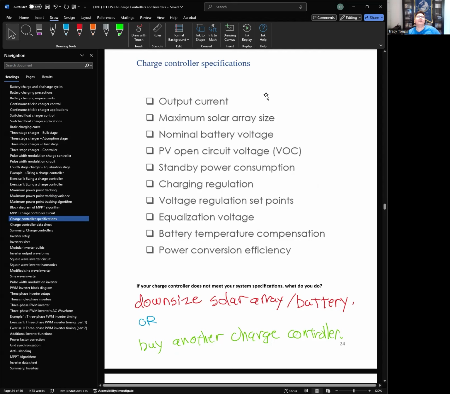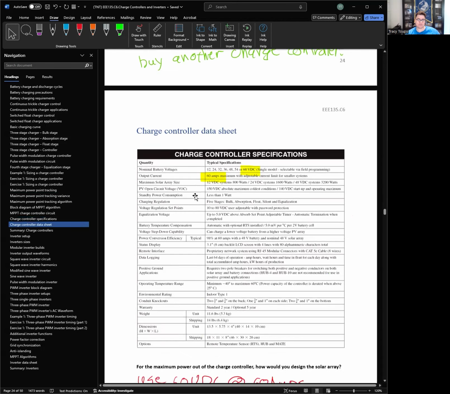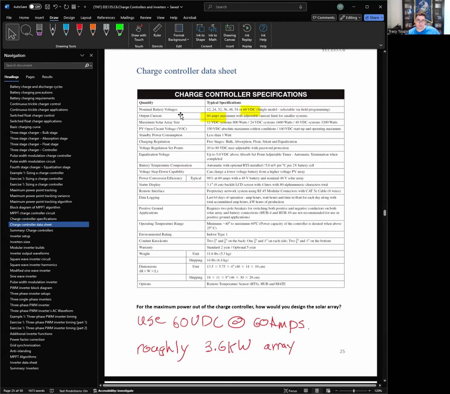Now, ideally, all this should be pre-planned to where you're not going to make a mistake at the very end and order the wrong thing. It should all be seen far ahead in advance in the design phase. Okay. Now, let's look at an actual charge controller spec sheet and see where those numbers come in.